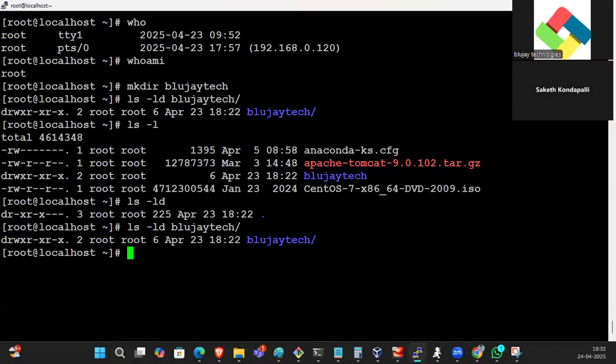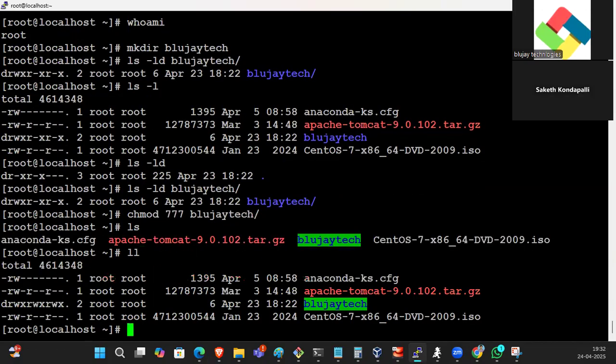What permissions do we have? 755. We want to change it to 777. 777 means RWX, RWX, RWX: owner RWX, group RWX, others also RWX. Everyone can read, write, delete, and execute the file. Before it was RWX, RX, RX. Now we changed it to RWX, RWX, RWX. Understood? So we gave 777 permissions to the directory.